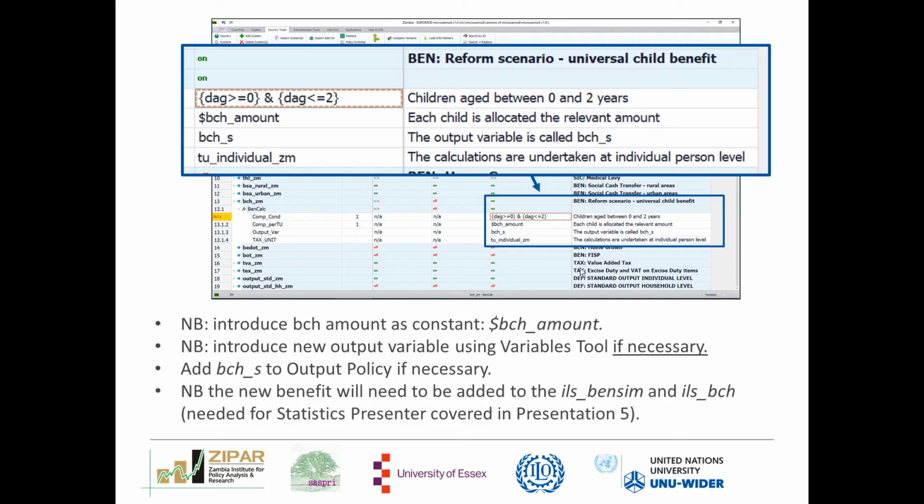So most importantly, the final step that we need to take is to add the new benefit to ILS_BenSim, which is simulated benefits, and ILS_BCH. This is needed for the statistics presenter, which will be covered in session 5 of these videos. The reason why we do this is that these two income lists to which we're going to add this new benefit are needed in order for the stats presenter to work.